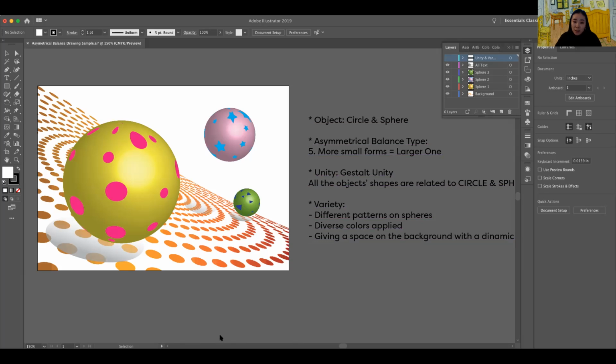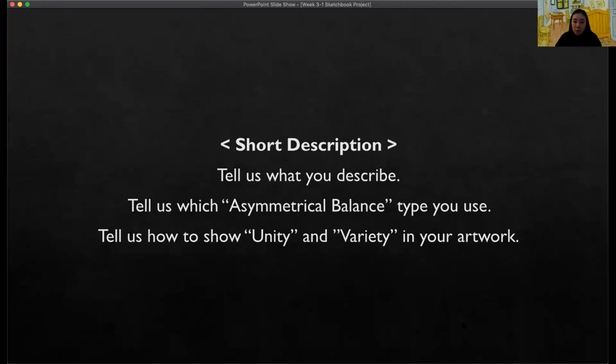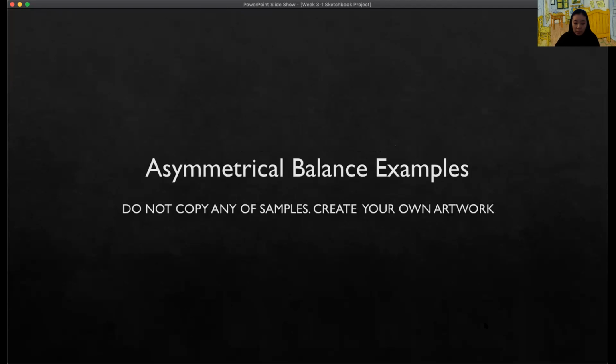So you can design like that, or I will show you more examples. All right, I will share more examples for your understanding. Please do not copy these samples. Please create your own artwork. This is just a reference, just to get some inspiration.